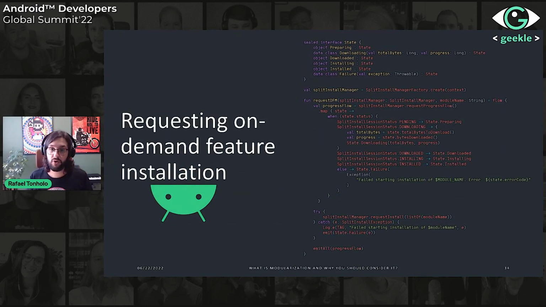And here's a piece of code that shows how to request the load of a feature and deliver the progress using Flow. So first, we need to build the split install manager using its factory, and it's very important to use that factory, and you are going to understand why later. And then use its instance to request the installation. By calling the request progress flow, you can receive all state updates during the installation and show progress to the user, bringing a better experience during the wait.